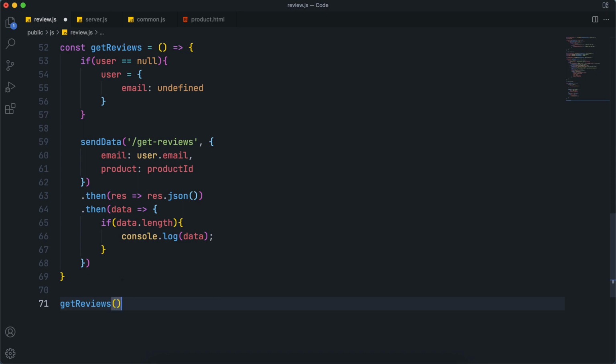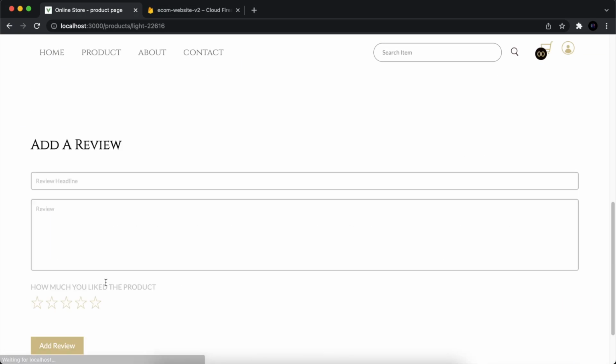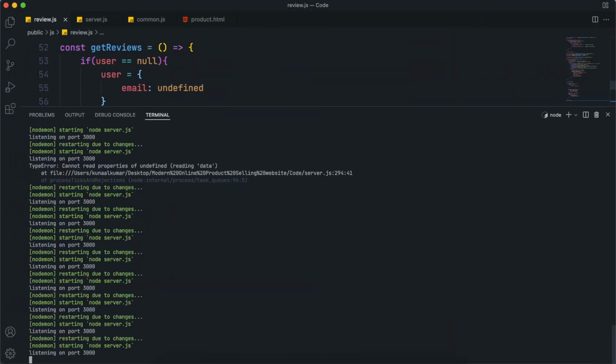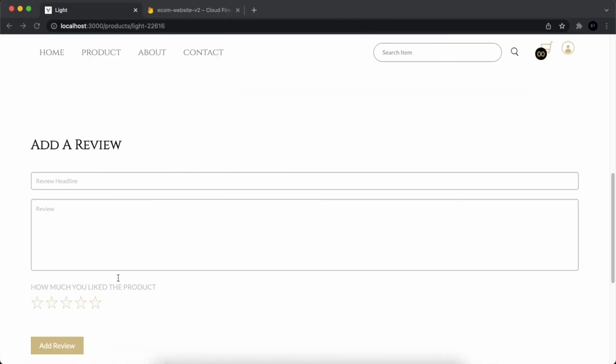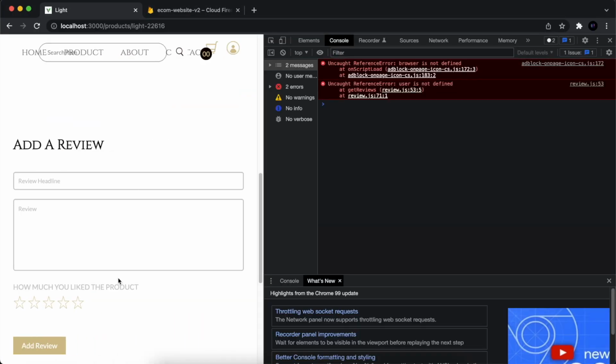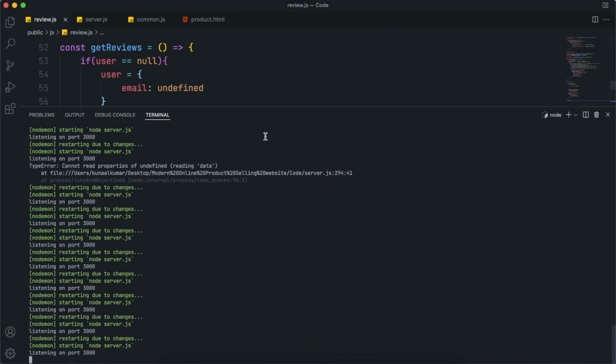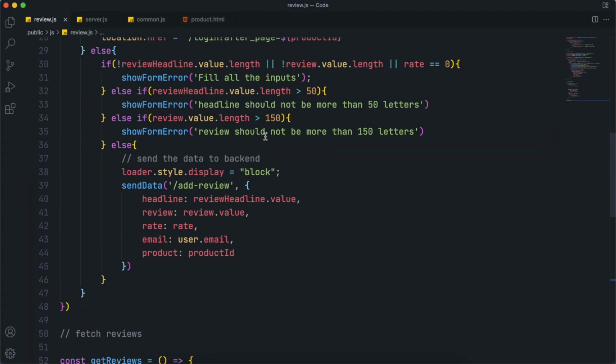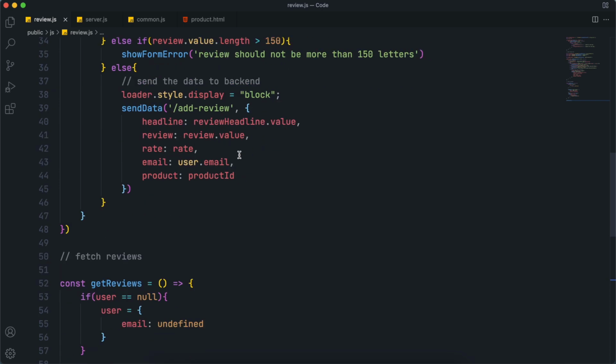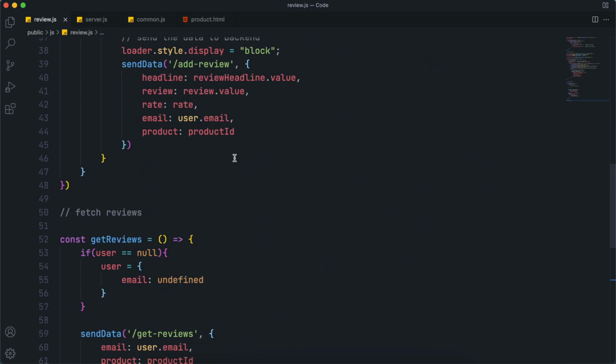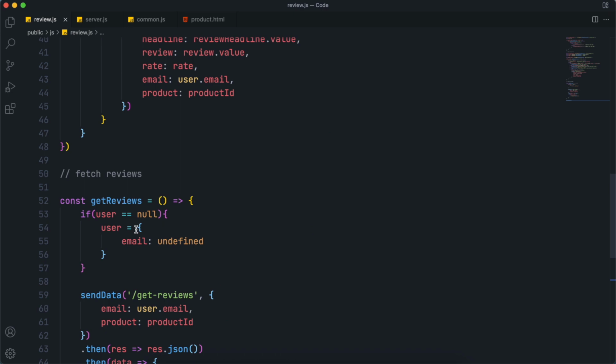Now call the getReviews function. So if I refresh the page and check my terminal, okay, I'm not seeing any reviews. Maybe some error occurred. You can see it saying user is not defined. So the error is user is not defined, but we have a user in the nav.js file. But before the nav.js file, we are calling the getReviews function, which is causing user is not defined.